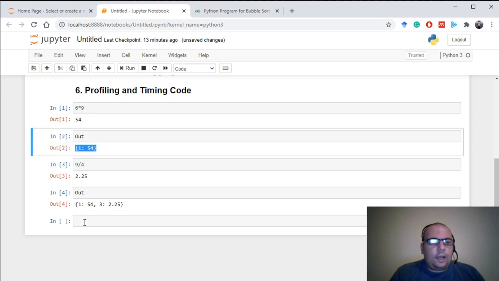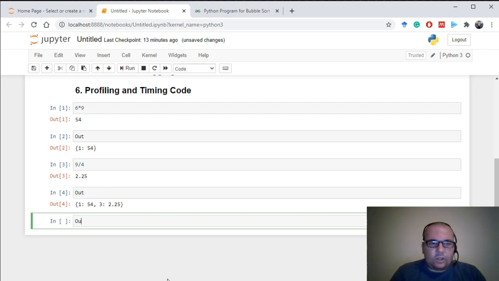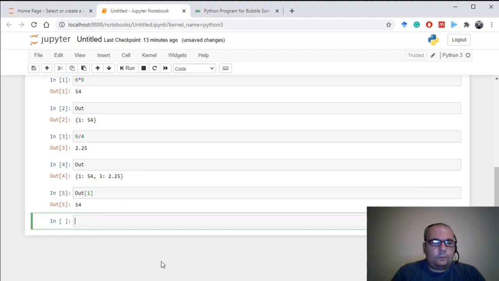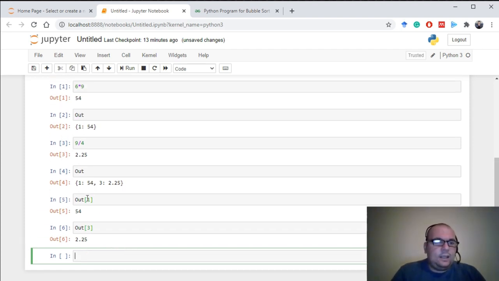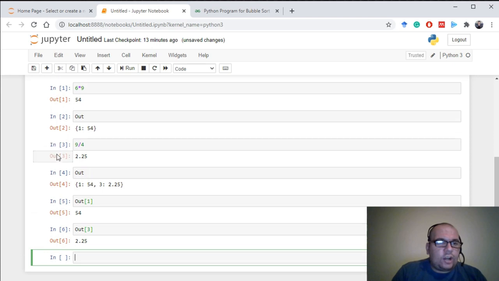Okay, and also I can reach them by using indexes like this, out 1, 54, and also out 3, like this, 2.25. And also you can find the correct indexes by using this area. You can see the indexes from this part of the notebook, and obviously 2.25 is out 3.